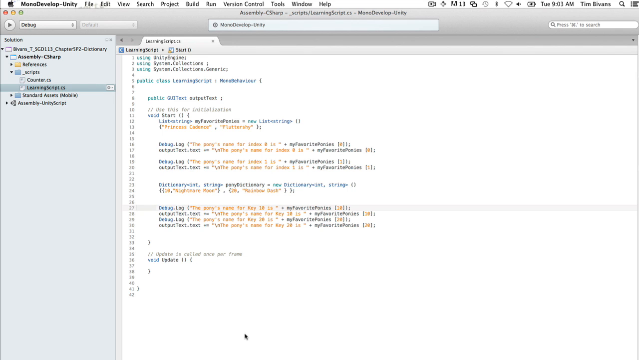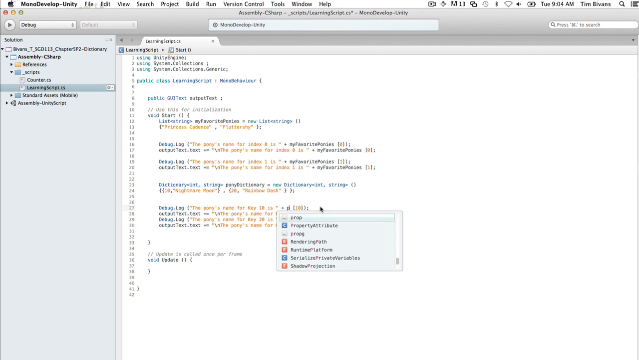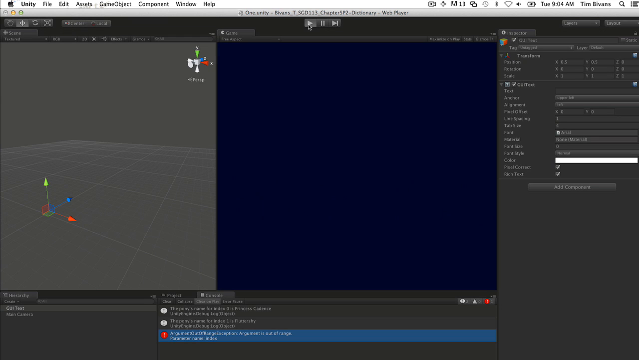So what I'm going to do is come in here, and for each one of these my favorite ponies, I'm going to change it to pony dictionary. Like so. And now we're good. Excellent.